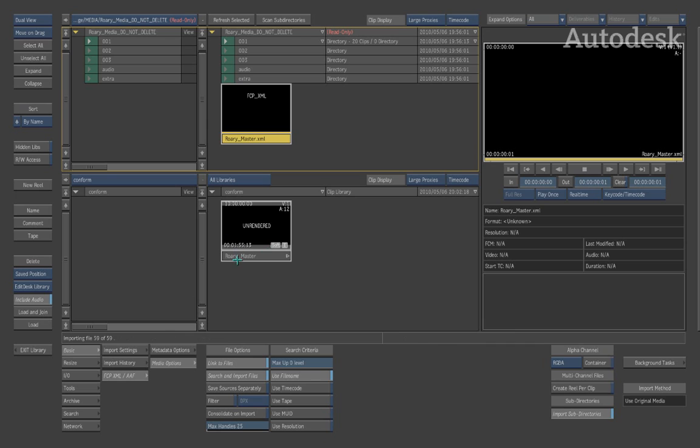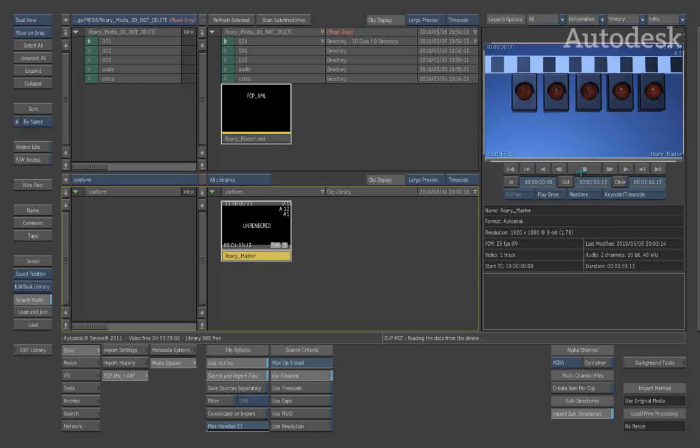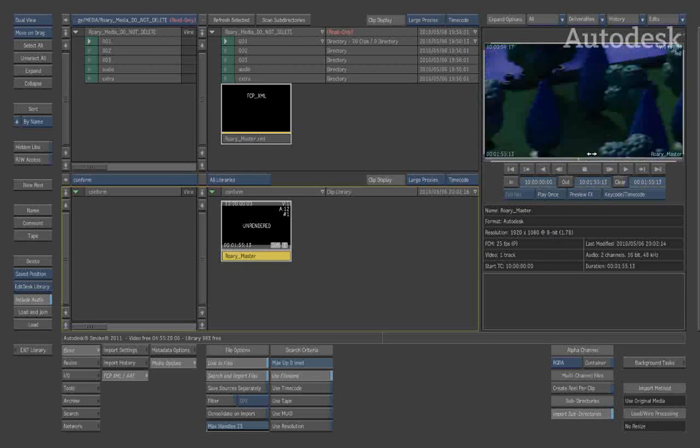As soon as I select this clip, I can now see it in the preview window, and just to give you an idea, if I scrub through this, I can actually see the timeline as it would be working through.